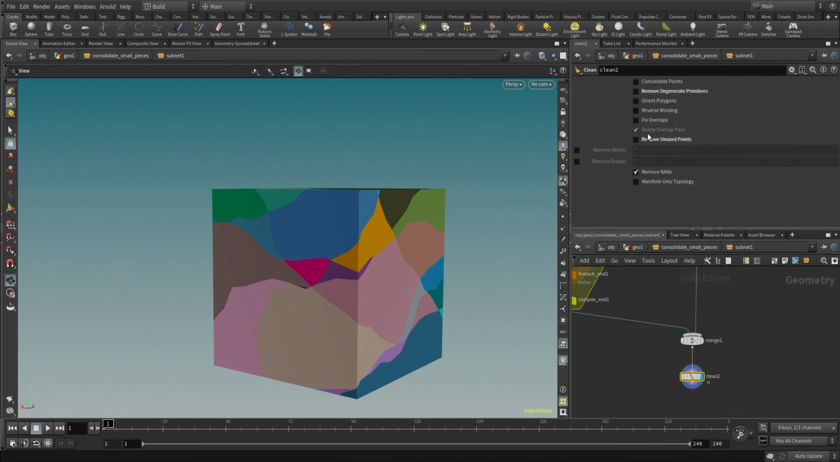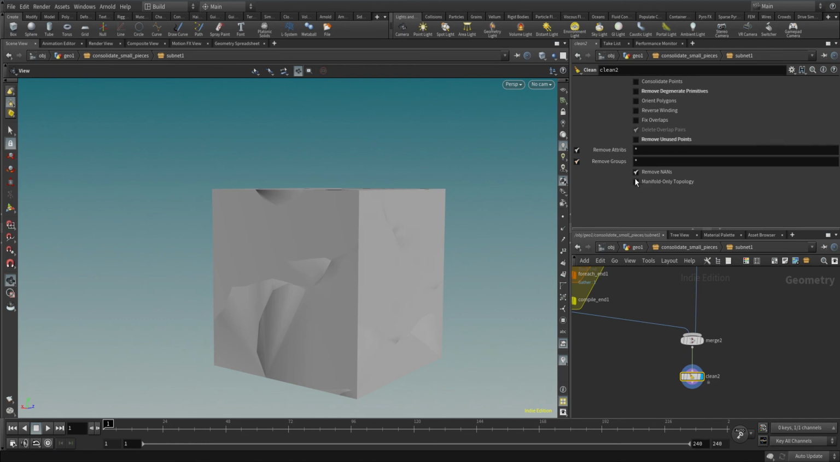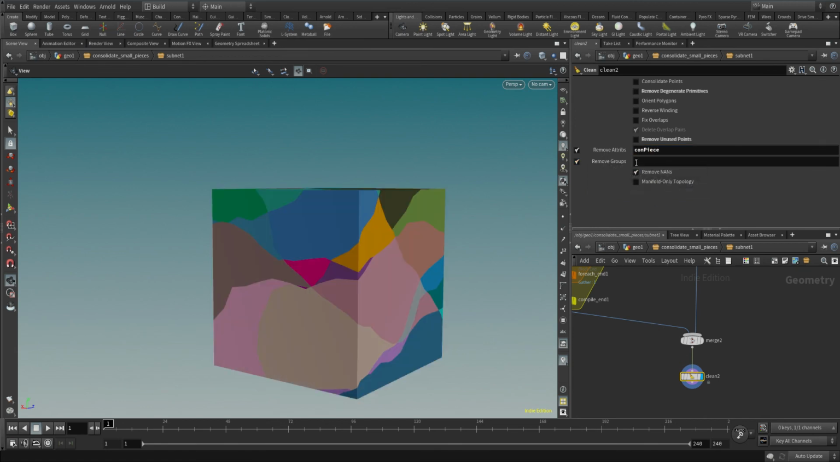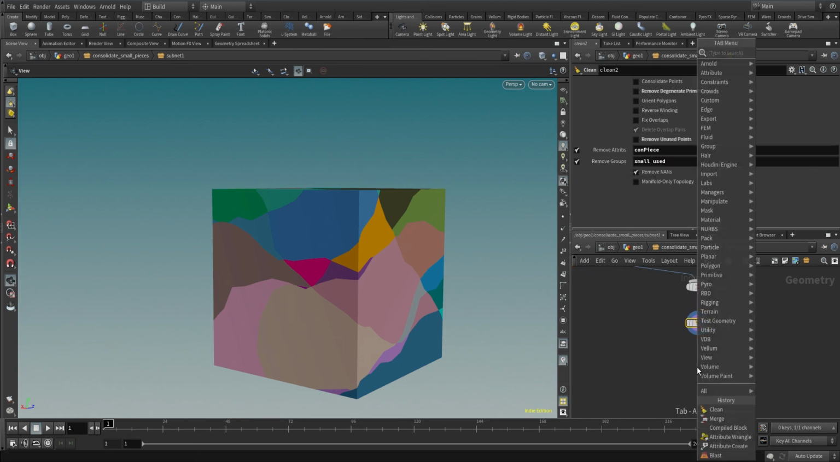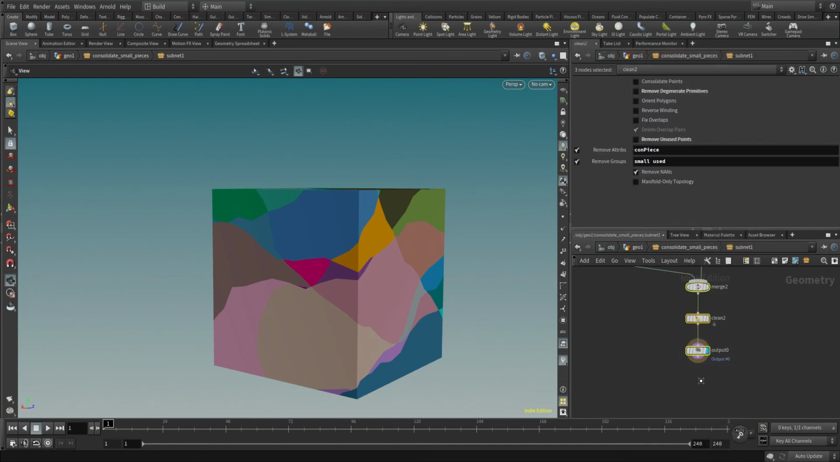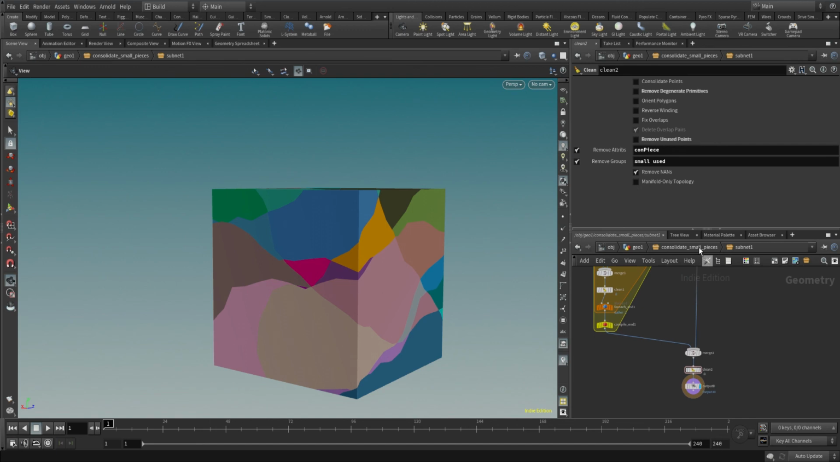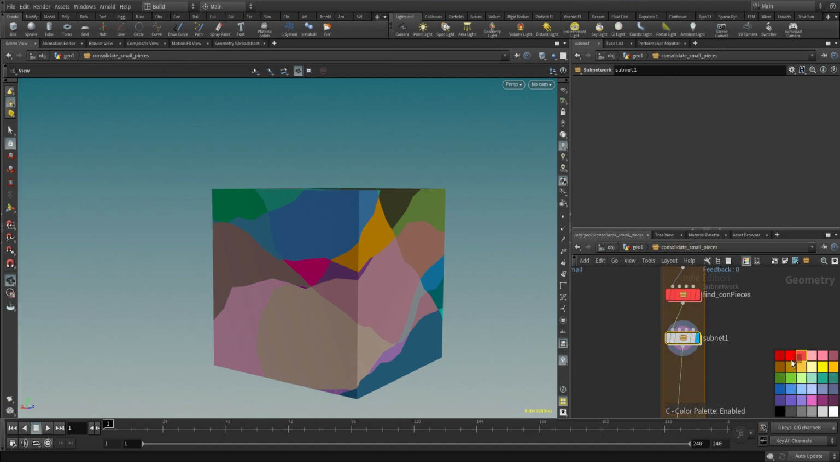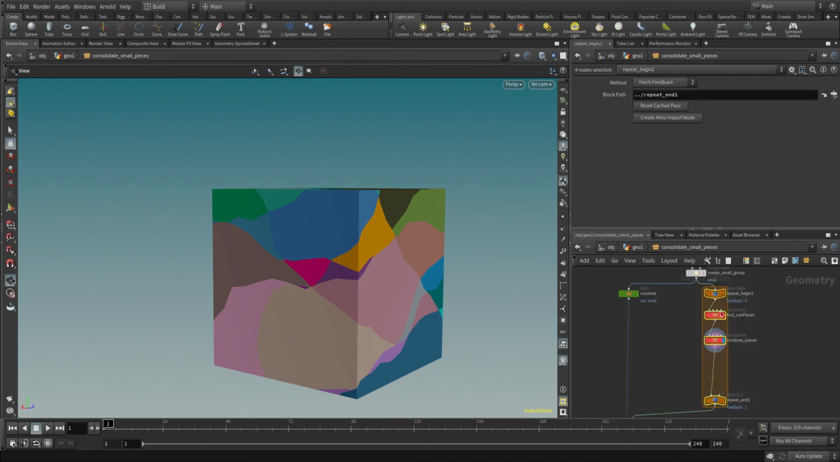Uncheck everything. Check remove attributes and remove groups. And we want to remove one piece, the small group and the use group. And let's drop down an output and go up one level. Give it a color. Call it combine pieces. Let's clean this up a little bit.